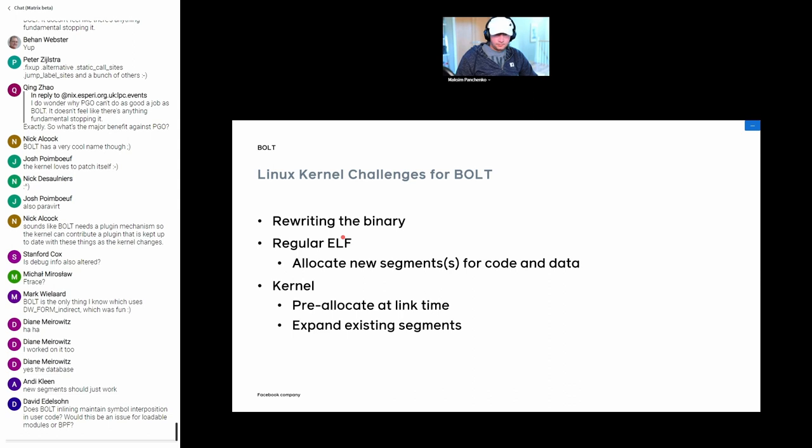Question from the chat: does BOLT inlining maintain symbol interposition in user code? Would this be an issue for loadable modules or BPF? At least for the kernel, I don't think we're using symbol interposition, but it's probably a user space centric question. Well, we support inlining, but it's not something we regularly do. We rely mostly on the compiler to do inlining because the main benefit of inlining is that it provides more context for the whole compiler optimization pipeline. If you do really late inlining, it's mostly beneficial for small functions where the major benefit is from eliminating the call overhead. So that's the only kind of inlining BOLT is really meant to do.